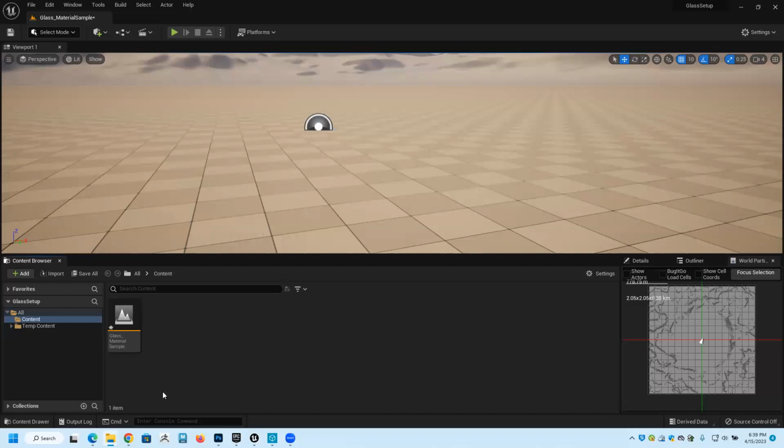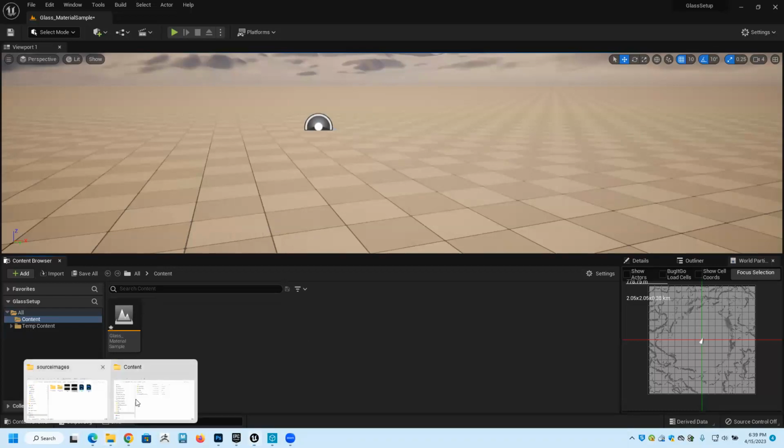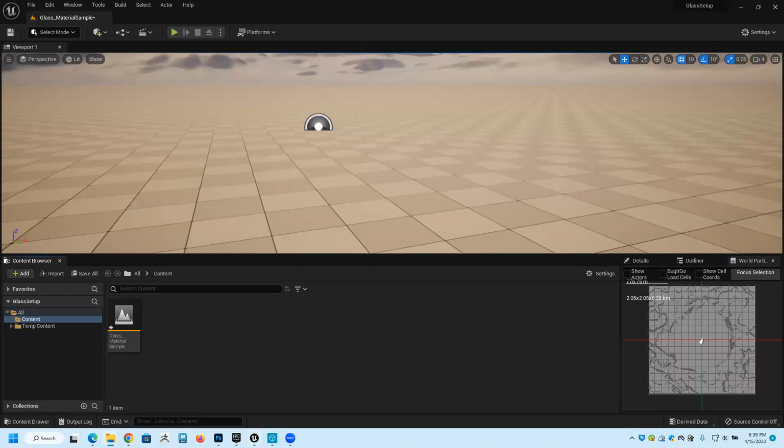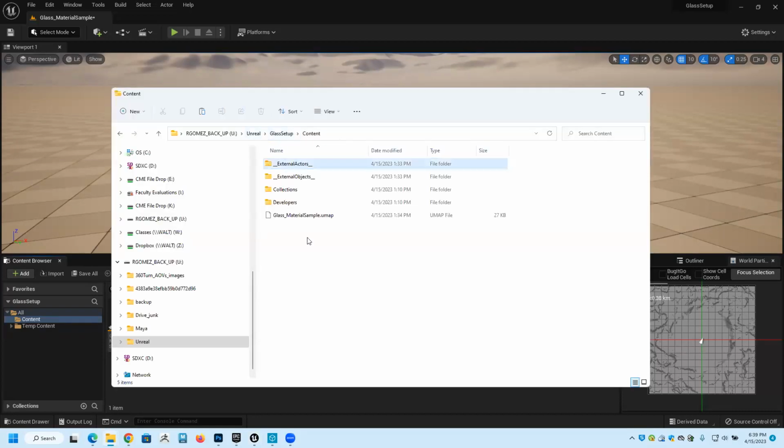So I'm going to close those, minimize my Photoshop, and I'm here in Unreal, and I'm going to start bringing my assets into my Unreal project. So let me bring my Unreal project here. This one. So I'm inside of my glass setup project. Of course, in your case, it will be your project where you are putting all your textures.